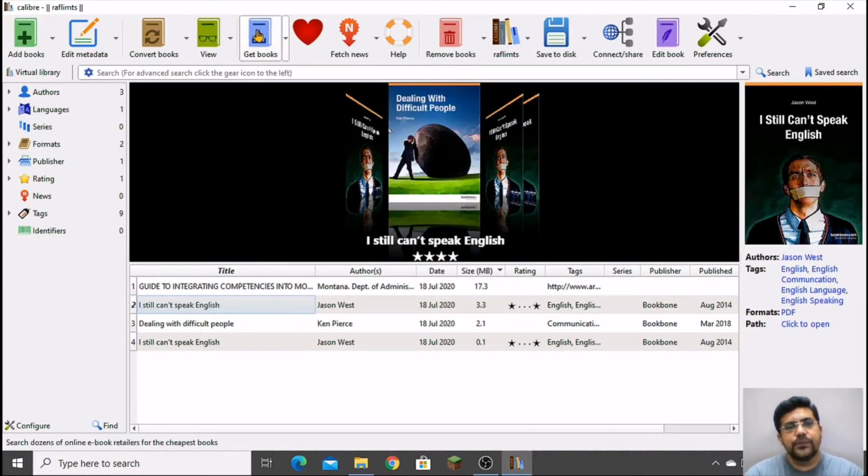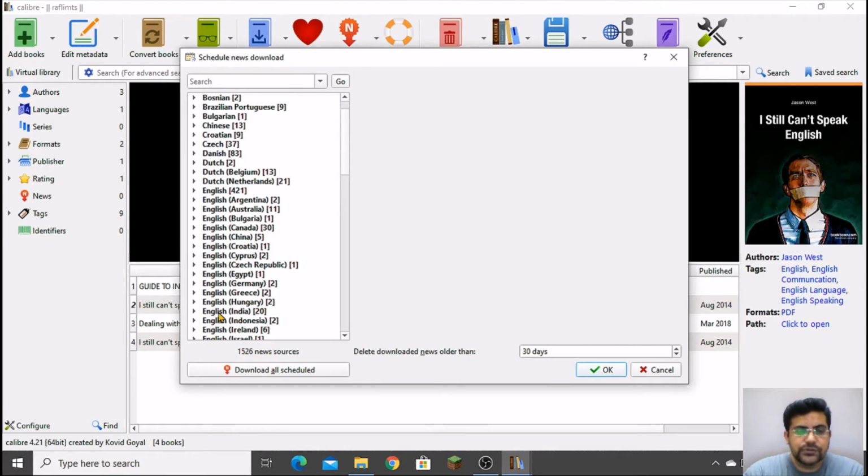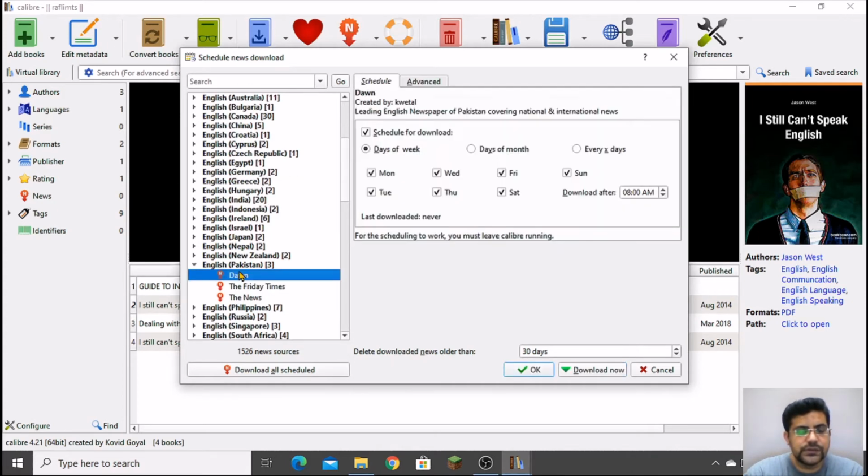After Get books, you can donate to support Calibre, and then there is the Fetch news feature. Download news in ebook form from various websites all over the world. So you can download news from various newspapers around the world. Just click News, and then you can select your region, country, or language. For example, I'm looking for Pakistan, English Pakistan, and there are 3 results here. Let's see Dawn, for example.